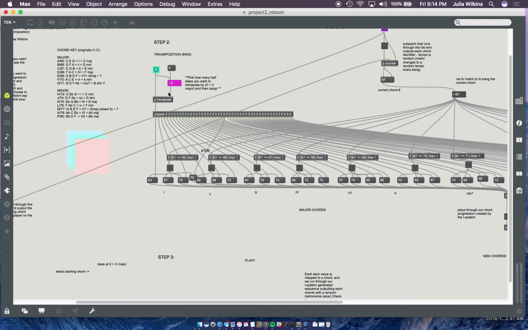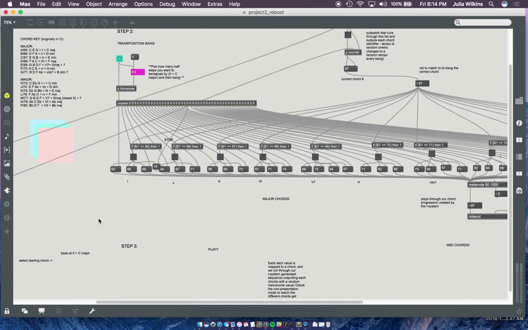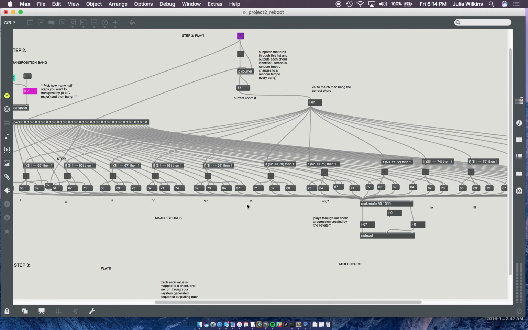Basically, with this transposition function, I hard-coded the chords in C major, and so if we have zero transposition, it's going to be in C major, with these just being MIDI values. But then I wanted you to be able to transpose into different keys, so you can change this. Let's say I want to go up two half steps, I want this to be in D major. So I'm going to bang here, and you'll see all of these are changed. So that now we're in D major, and it's pretty simple how they're played. I just use a simple if function. If it's this, then we want to bang this chord and output that to make note.